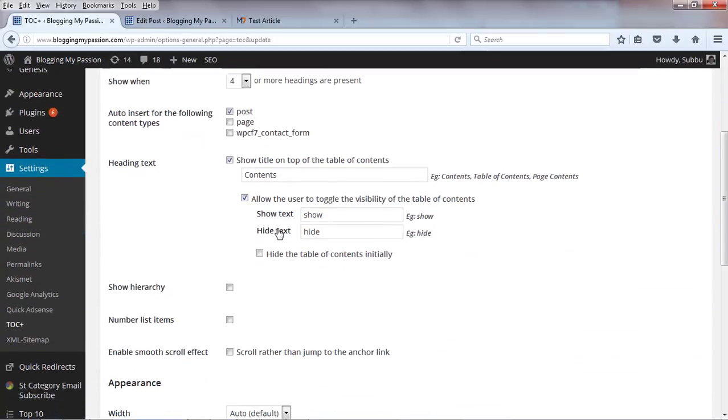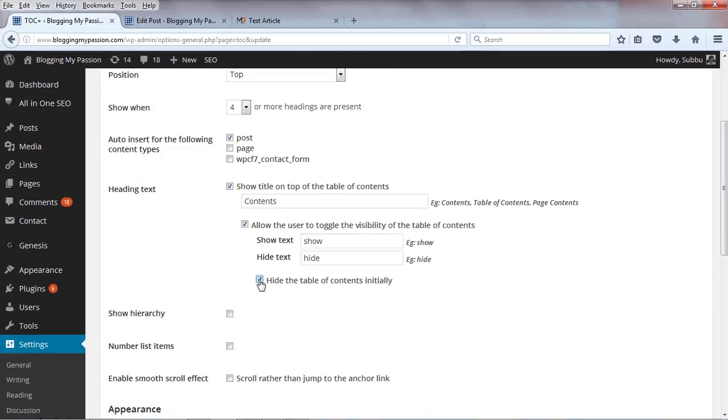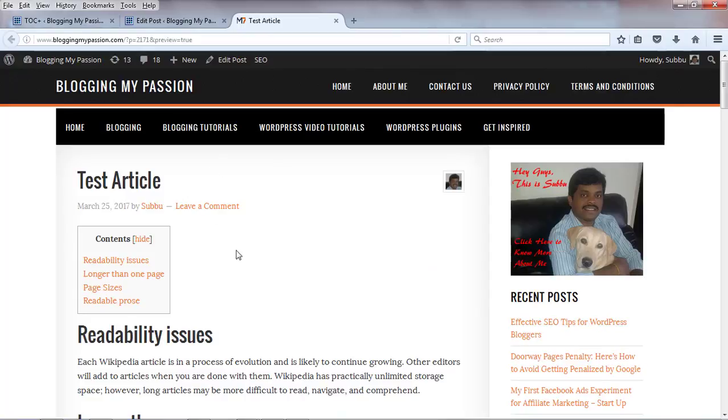So show text and hide text. That is the wording of how it has to show and hide. You can change this if you want. And hide table of contents initially: if you use this option, whenever somebody opens this article, initially the table of contents will be hidden with the text as show here, so that they can click on the show link here to see the table of contents here.